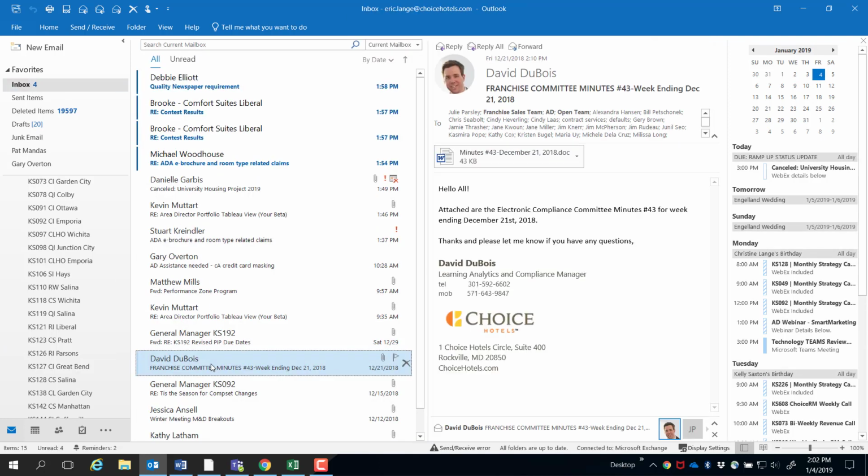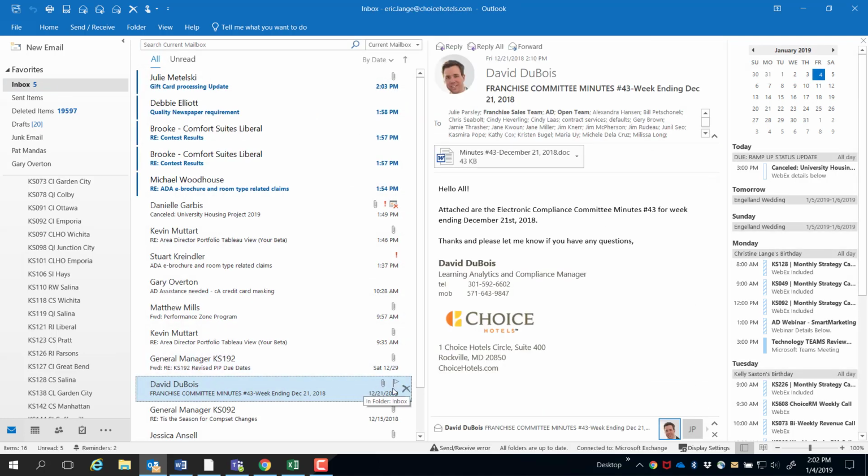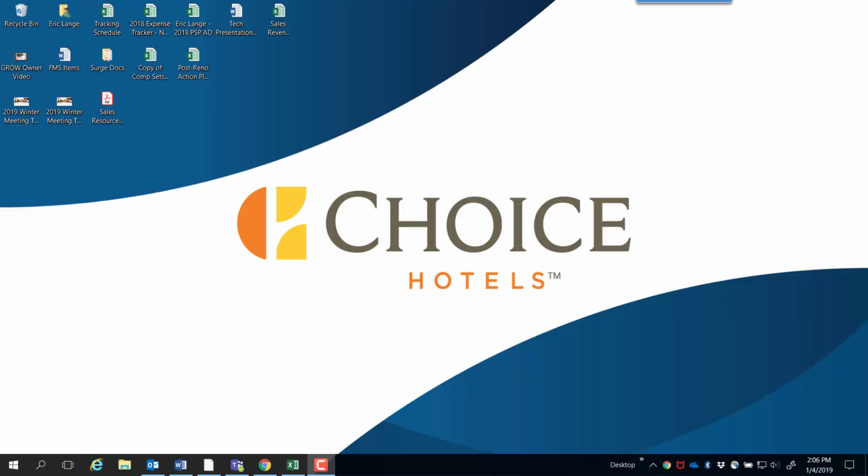It's also still in my inbox. And then I can also go to KS128 and there's a copy of it in there too. So it makes a copy. So just drag and click, and again it's control and then left click and then move it over. So I'm going to go ahead and delete that in this situation.